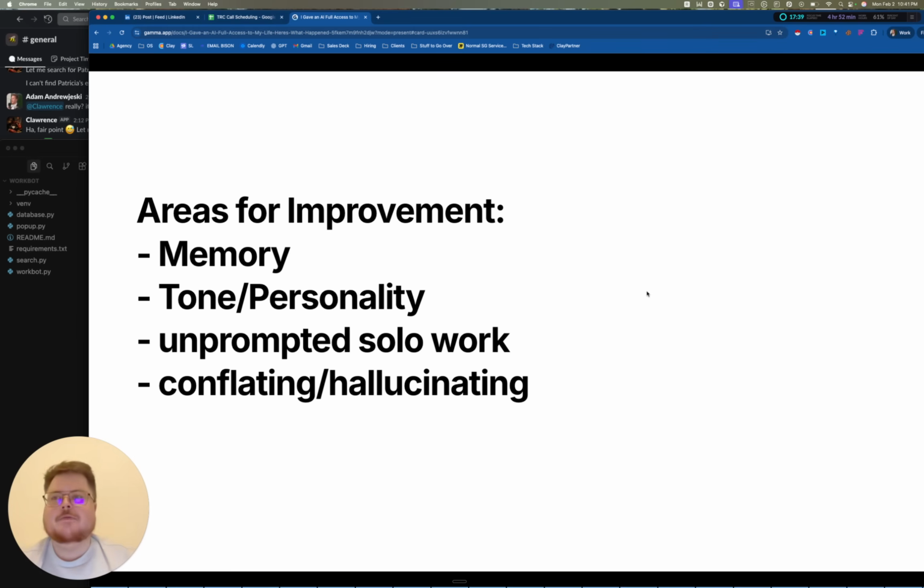Lastly, areas for improvement. The memory could be a lot better. I have been working to improve it, telling it to spend as much money and time as you want optimizing for memory and context. And we still have a lot of ways to go. But all the cron jobs and stuff we have set up are really nice.